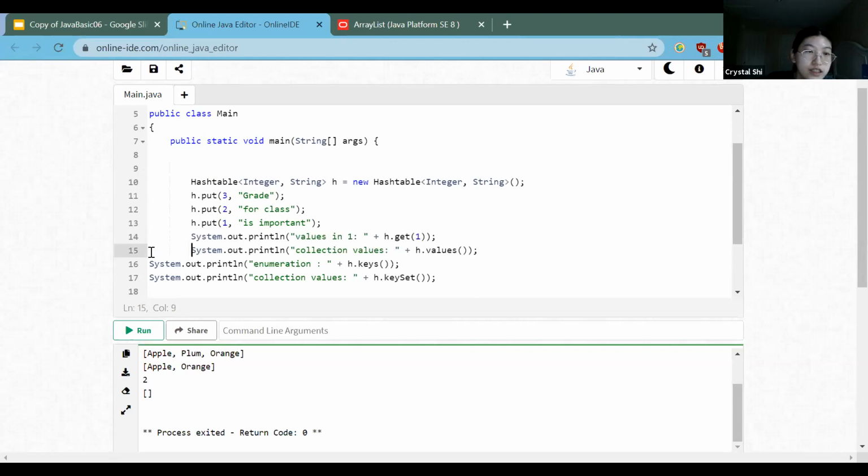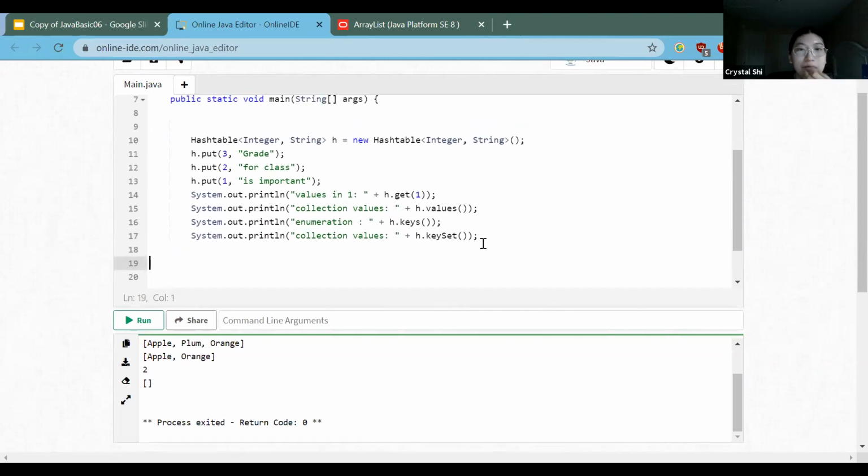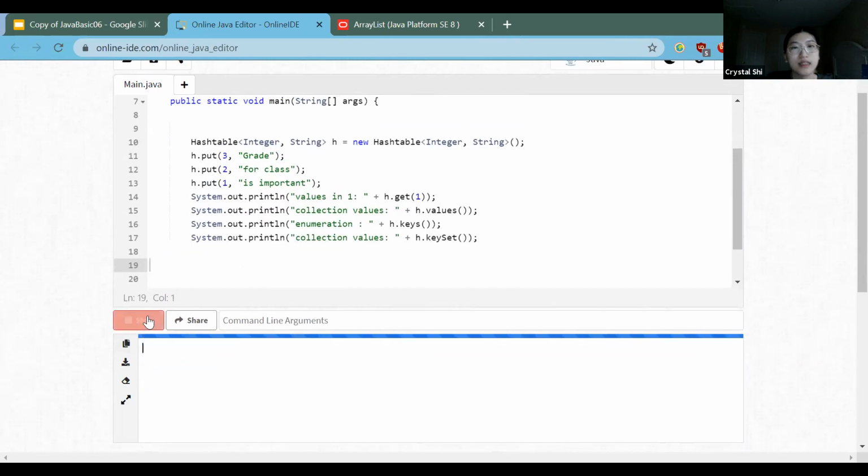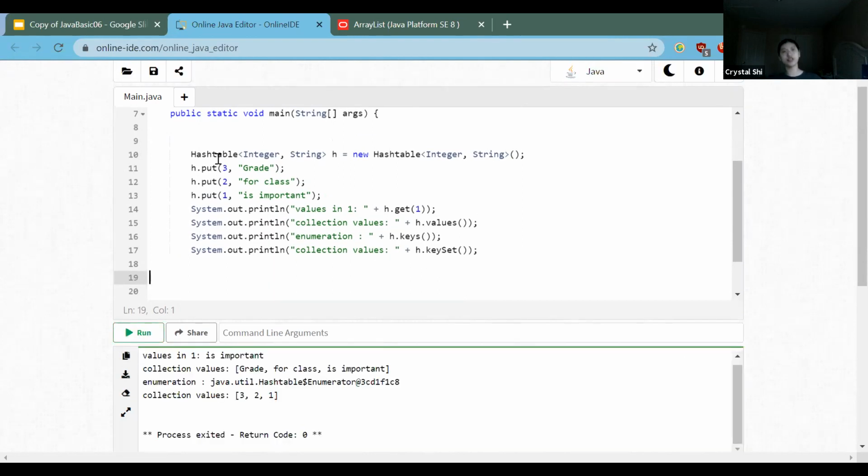Let me indent all these properly so that you can see them better. Okay, so let's run this and see what happens. So we're putting in 3 and grade, 2 for class, and 1 is important. Essentially, grade is your value, and 3 is your key. So now this word grade is associated with the number 3 inside your hash table. And so when you ask for the number 3, it'll return grade.